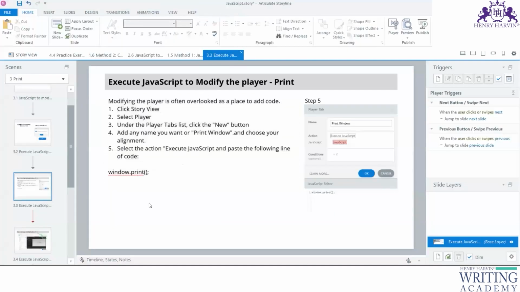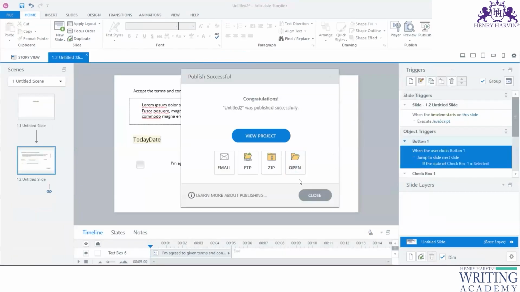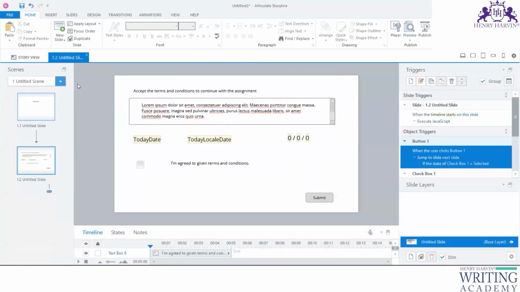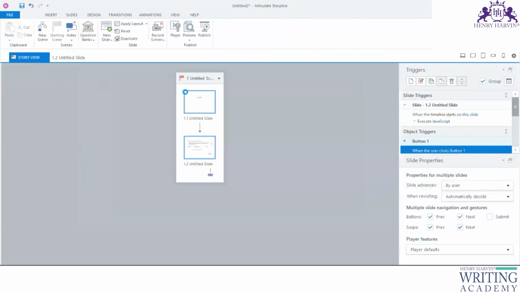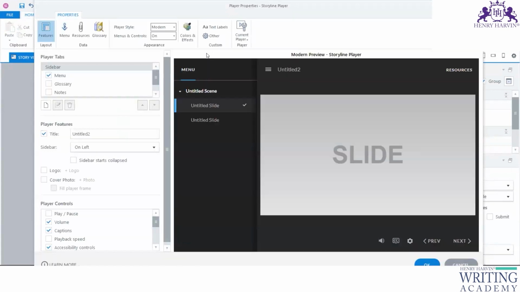So what do we do? First, we go to the story view and then select the player. So let's do it accordingly. We go to story view. We select the player. Everybody with me? Yeah. And then, of course, we follow the next step.